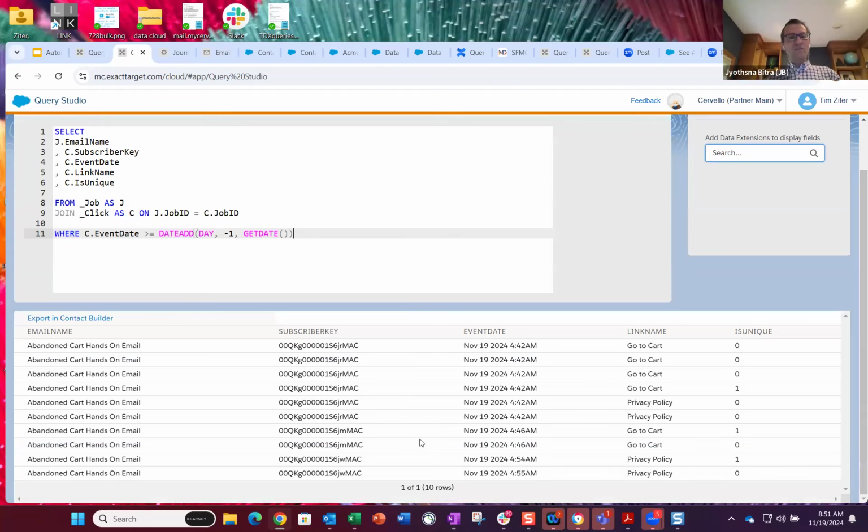Okay, so here's that data again. This is an example of why we want to use queries, because you can look into this back-end data right in Marketing Cloud. So we can see all of this engagement. We can see it by those different subscriber keys. Now we can see the name of the link, which is going to be helpful. We can also see whether it's unique or not.